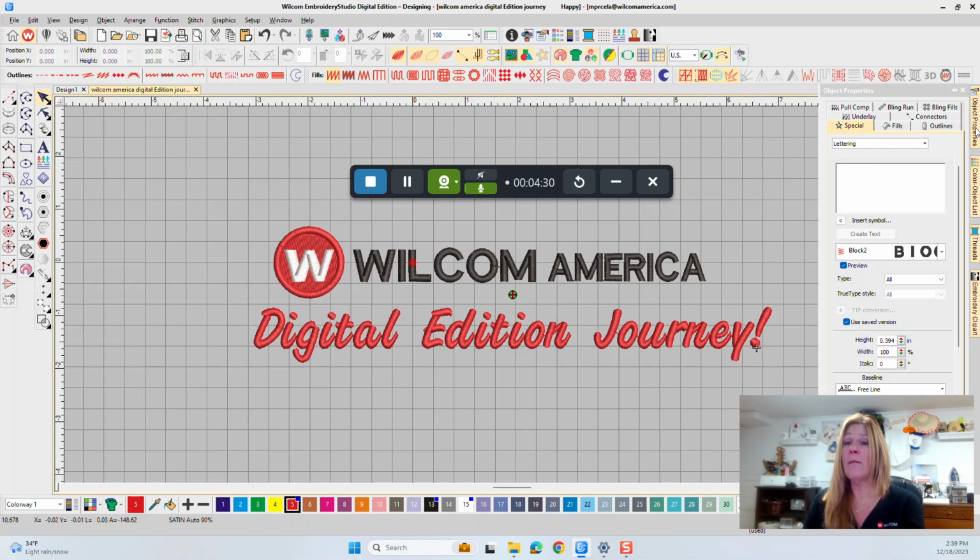That is the area where a lot of the different features of the software are found. It's where you're going to create lettering, where you're going to change stitch types, where you're going to control your connectors. Do you want to trim? Do you not want to trim? That is within object properties.